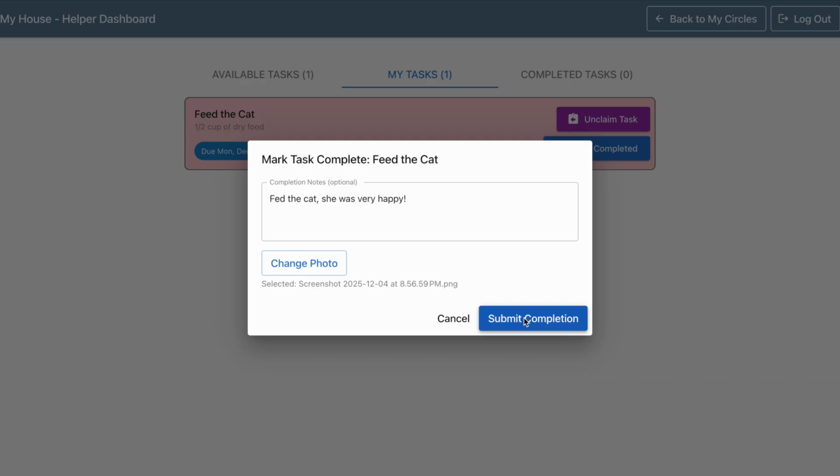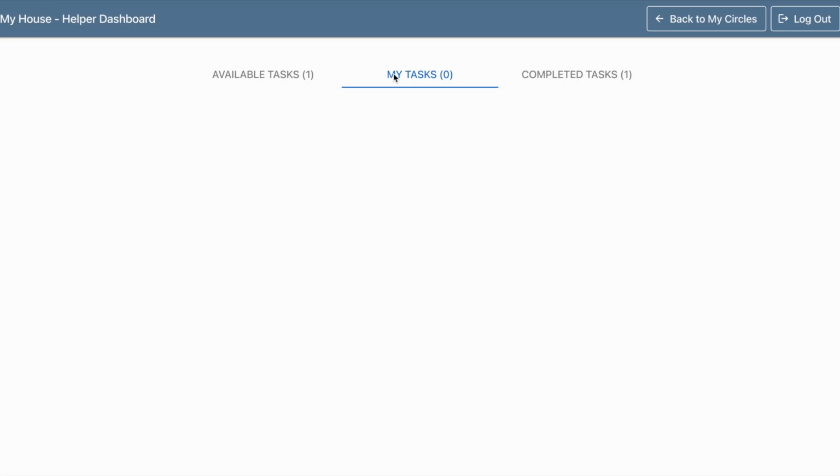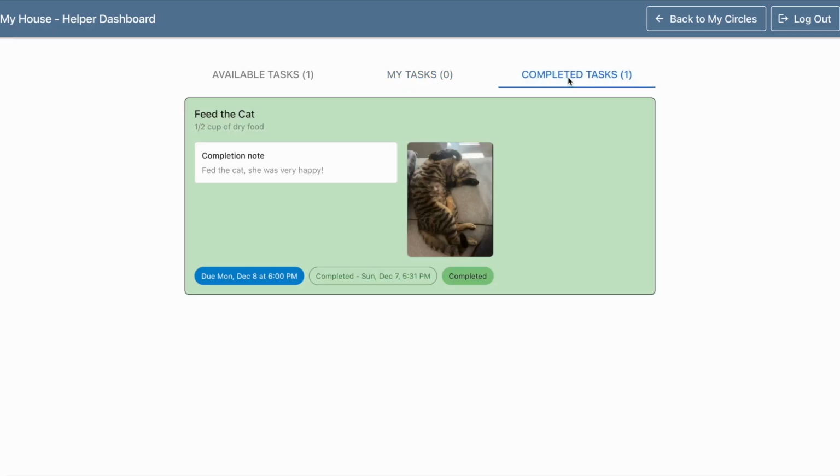We can add that, we can submit the completion, and now we see that the task moves from my tasks over to completed tasks. And if we go to completed tasks, we see the completion note that I just left, as well as this image that we just uploaded, as well as the due date, the completion date, and the new status of the task, which is completed.